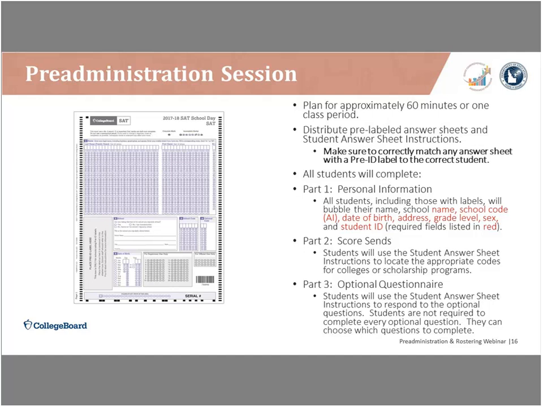Now, all students will complete the personal information, the score sends, and potentially the optional questionnaire. In the personal information, including those with labels, they should all be asked to bubble in their own names, their school names, the school's AI codes, their date of birth, the address, the grade level, their sex, and the student ID. One of the things this does is help with matching the students completely by using this particular system.